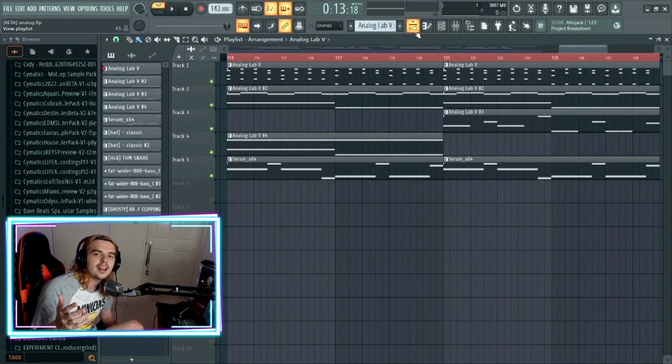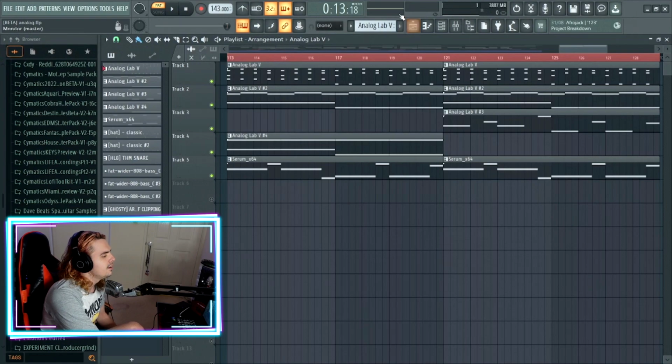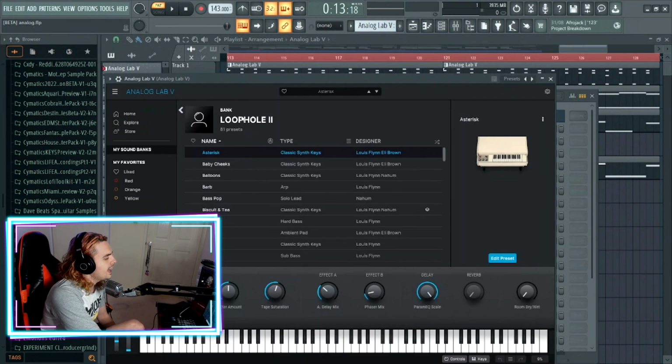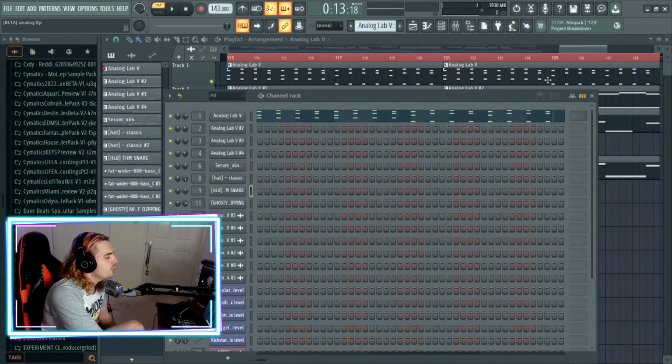Now, if you are going to be making an analog sample, I strongly recommend having some good analog VSTs. My go-to being Analog Lab. Now, the first preset that comes in from Analog Lab is this asterisk, and that one comes from the Loophole 2 bank.